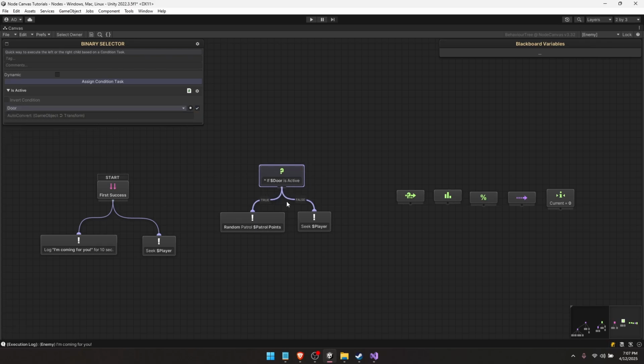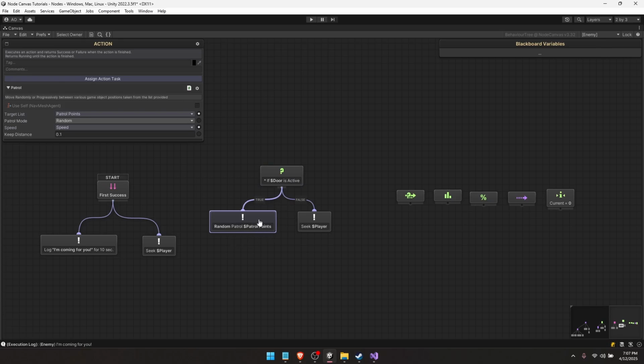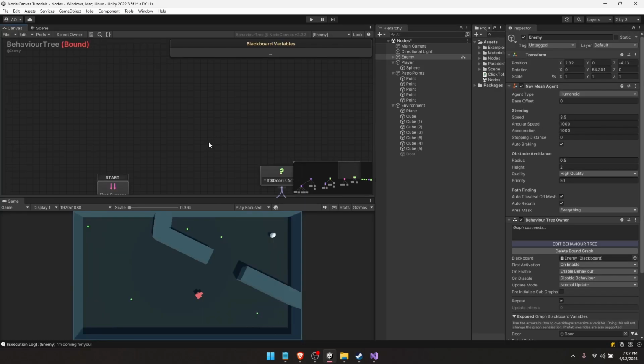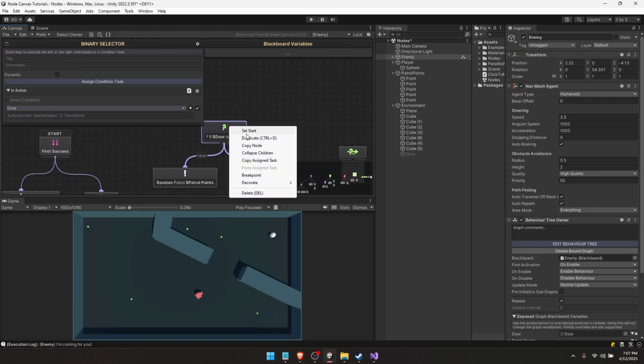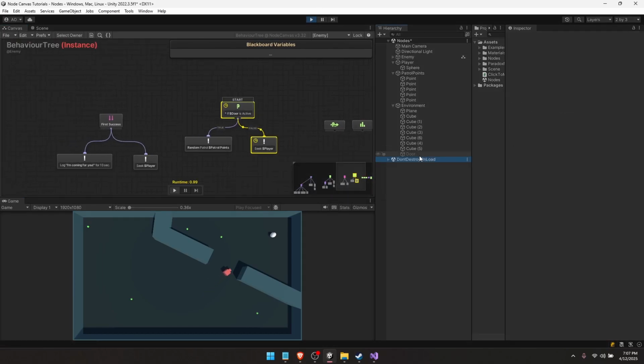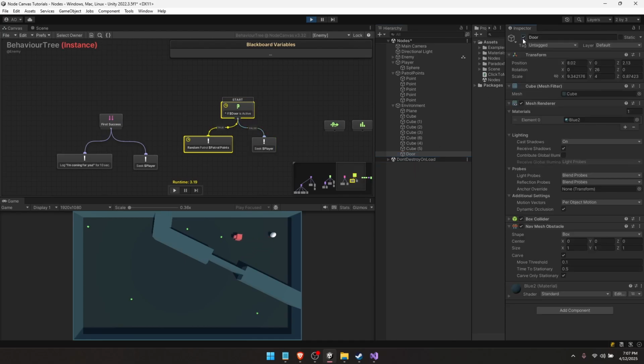So here you see if the door is active, he's going to do the random patrol points. If the door is inactive, he's going to seek the player. So again, right click, set that as the start. So he's seeking the player. We turn the door on, random patrol point, seek the player, turn the door on again. And because the door's currently on, he's going to do the random patrol points until the door is off. He finishes the patrol point, now he seeks the player.